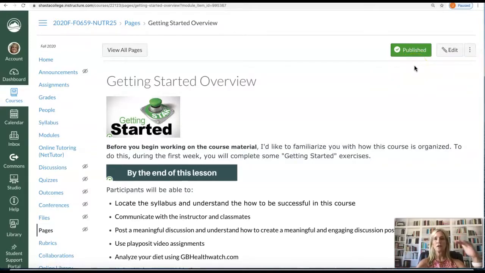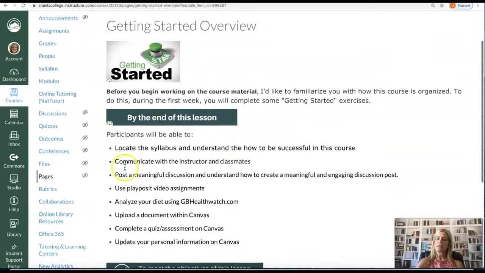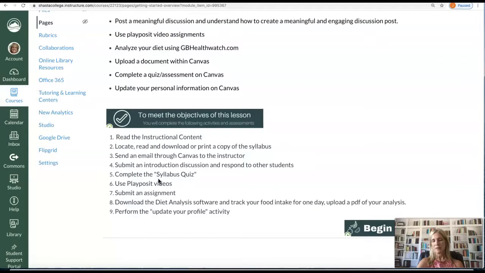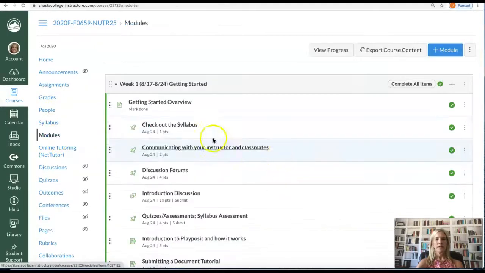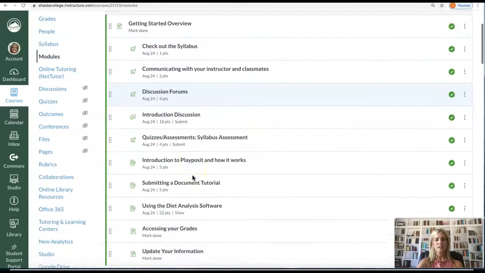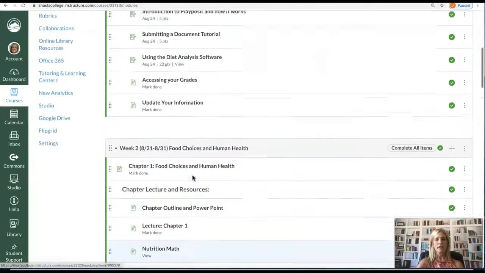By the time you're done with all of the sections in this module, you'll have a little check mark showing it's done. You always have what you're going to learn by the end of this lesson plan or module, and the objectives of this lesson will show you right here. You can continue to just click through, just like all the other Canvas modules. You'll open that up. There are several just-getting-started things for you to go through. You can read through that.